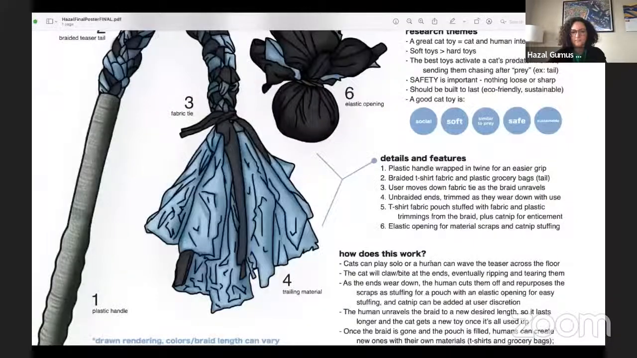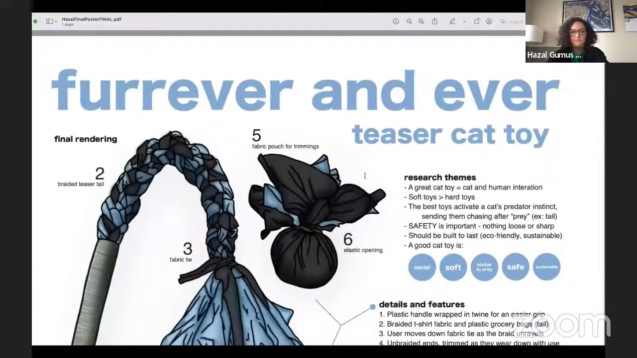I am a second-year industrial design student here at The Ohio State University. And today I'm going to be sharing with you a project that I completed last semester in which I designed a cat toy. So let me share my screen and we can get into it. Okay, so I have it in preview mode here so that I'm able to move around and zoom in on little bits. That's what I'm planning on doing today.